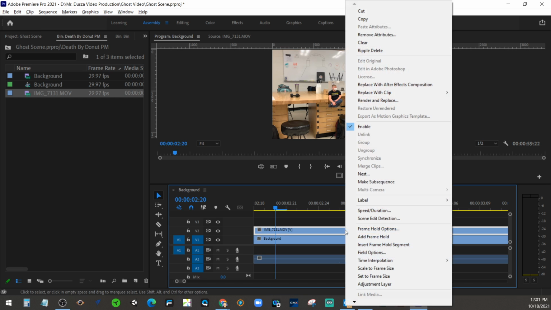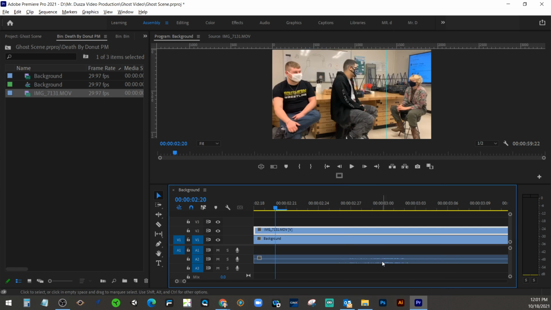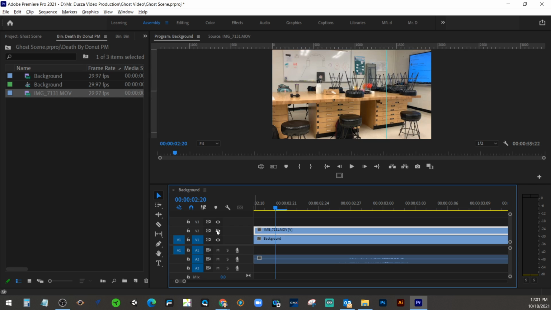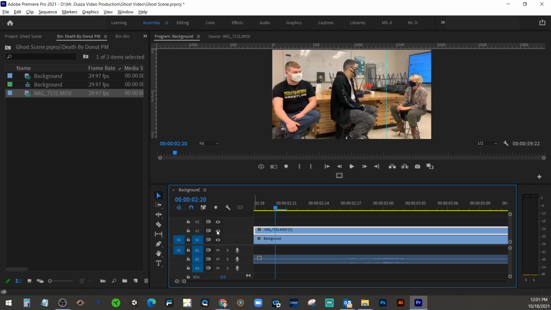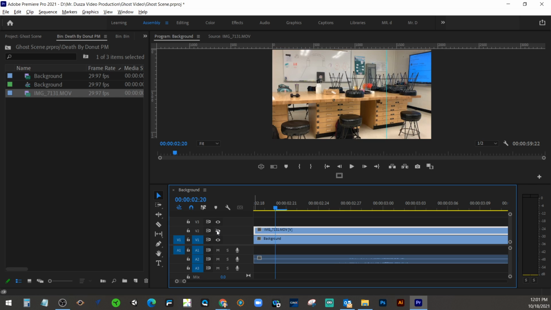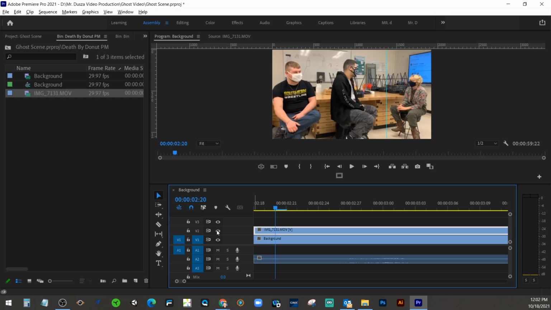So we're going to right click on the clip and say set to frame size or scale to frame size. All right, so now we can test this. If I turn off the eyeball here on this top layer, I'm going to see that the background is behind there, right? And they're pretty much lined up there. So look at that, boom. It's like they're just appearing on the stools there.